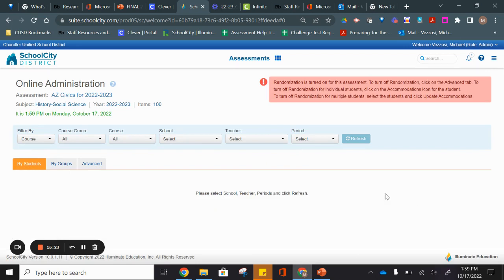I'm going to get a filter that shows. Now for me, it's going to be school, teacher, and period. Yours is going to be teacher and period. That's what yours is going to say. And you'll be able to select by your period or your grade level.